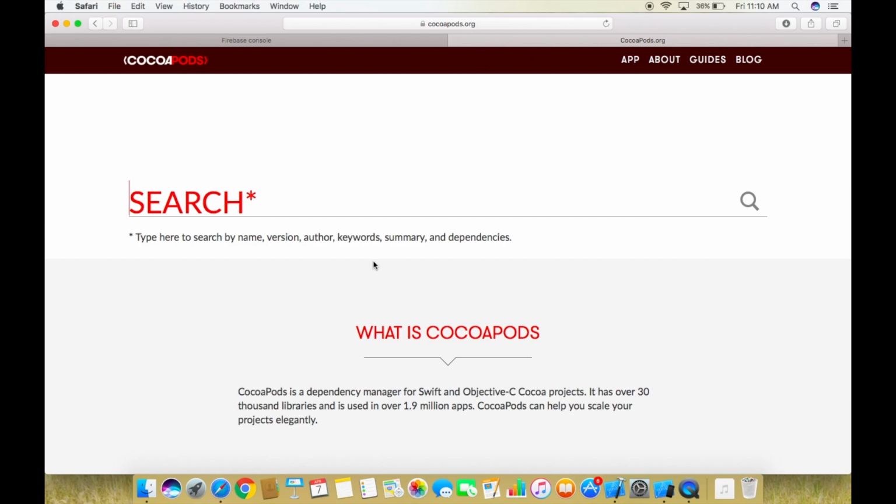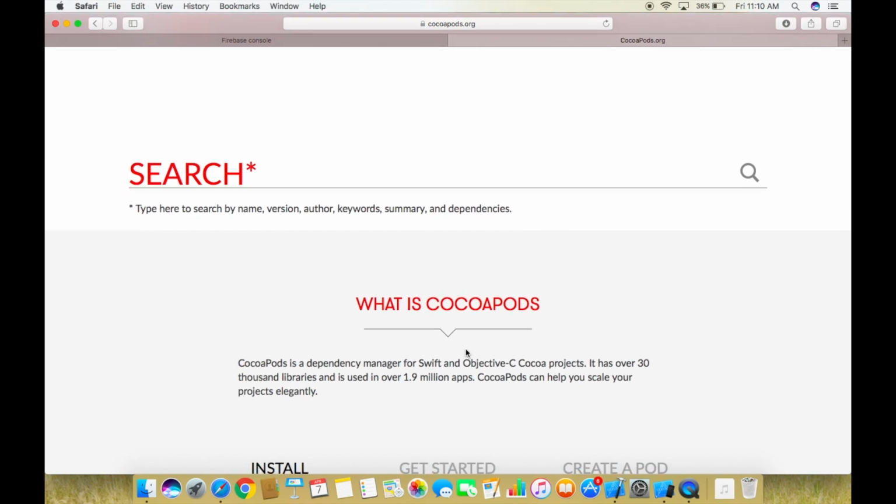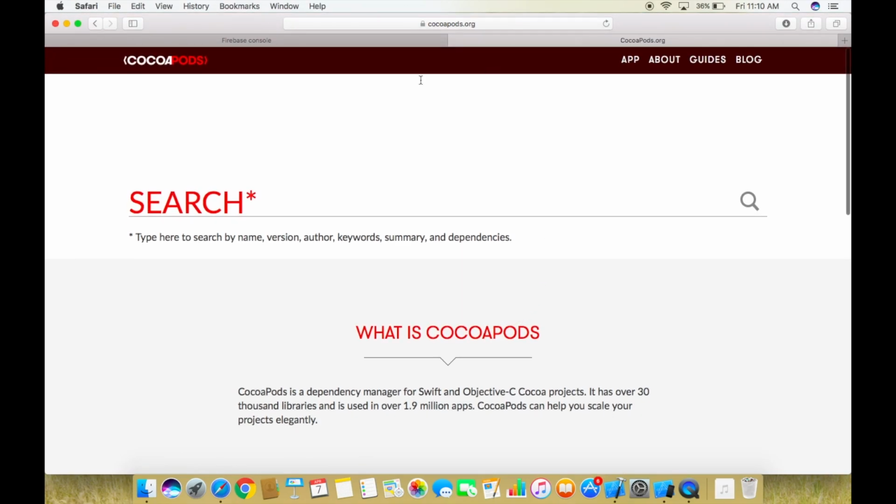Basically, if you come to CocoaPods.org, you'll see that it's a dependency manager for Swift and Objective-C. All that really means is it's an easy way to manage and install libraries and frameworks within your app. I'm not going to address how to install this right now. If you want me to do that, just comment down below and I'll create a separate video just on that. But if you come up here to guides and about, it's pretty straightforward. You'll be able to figure it out most likely.